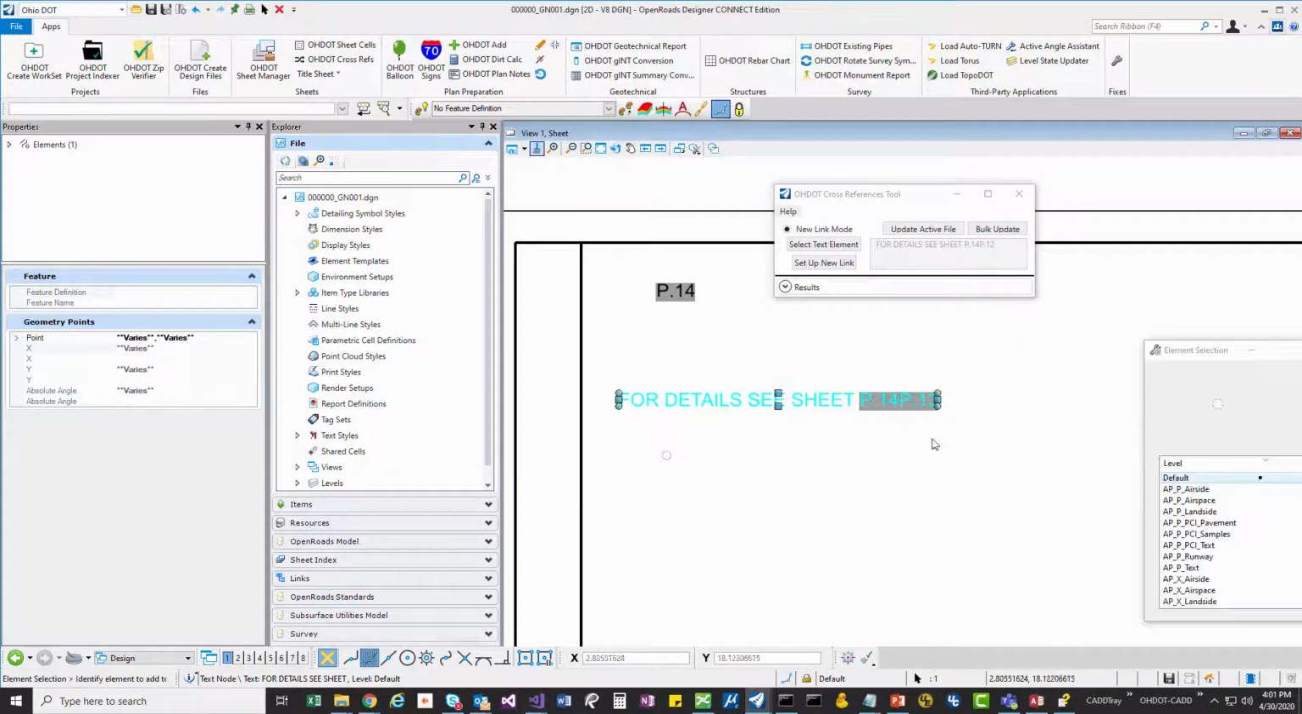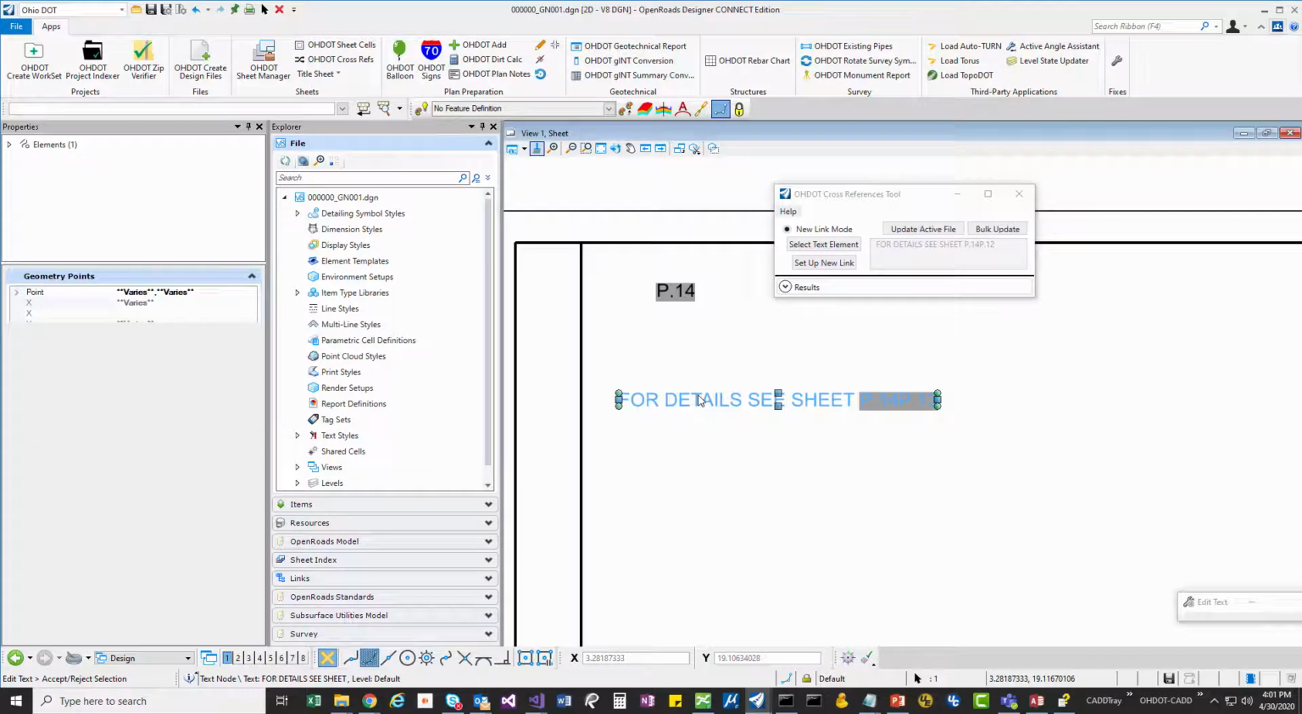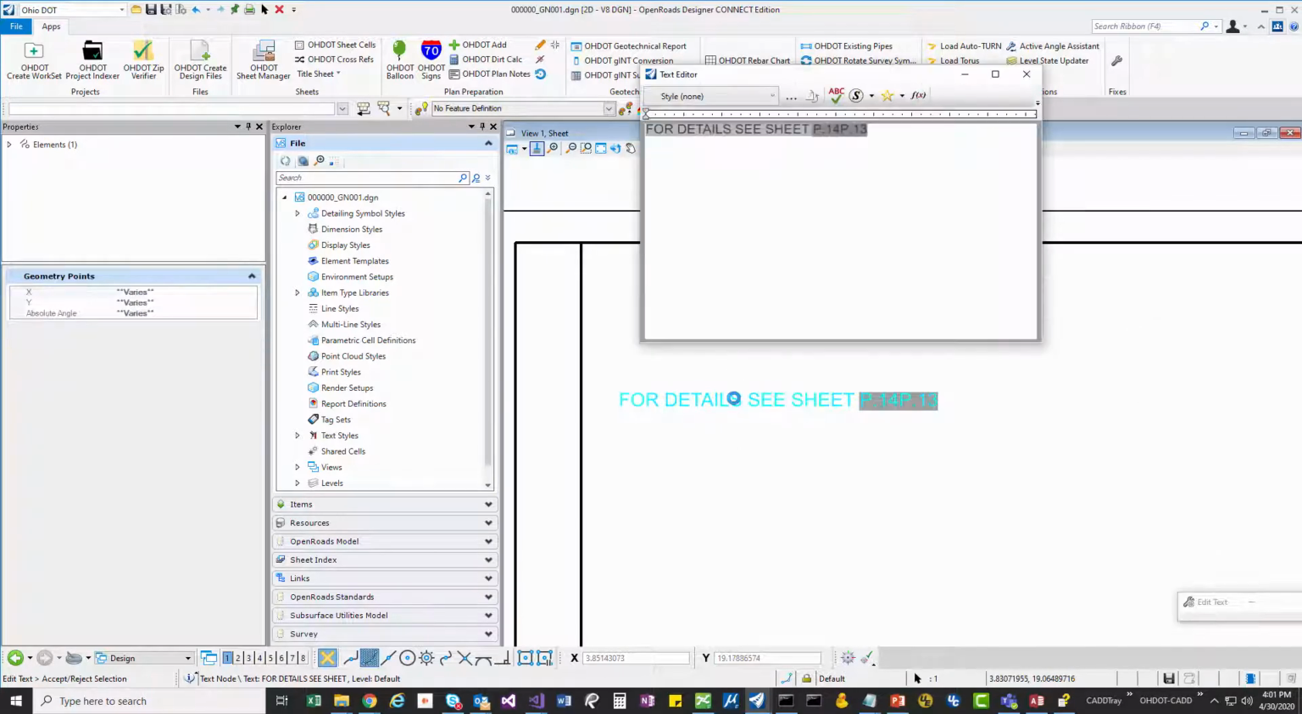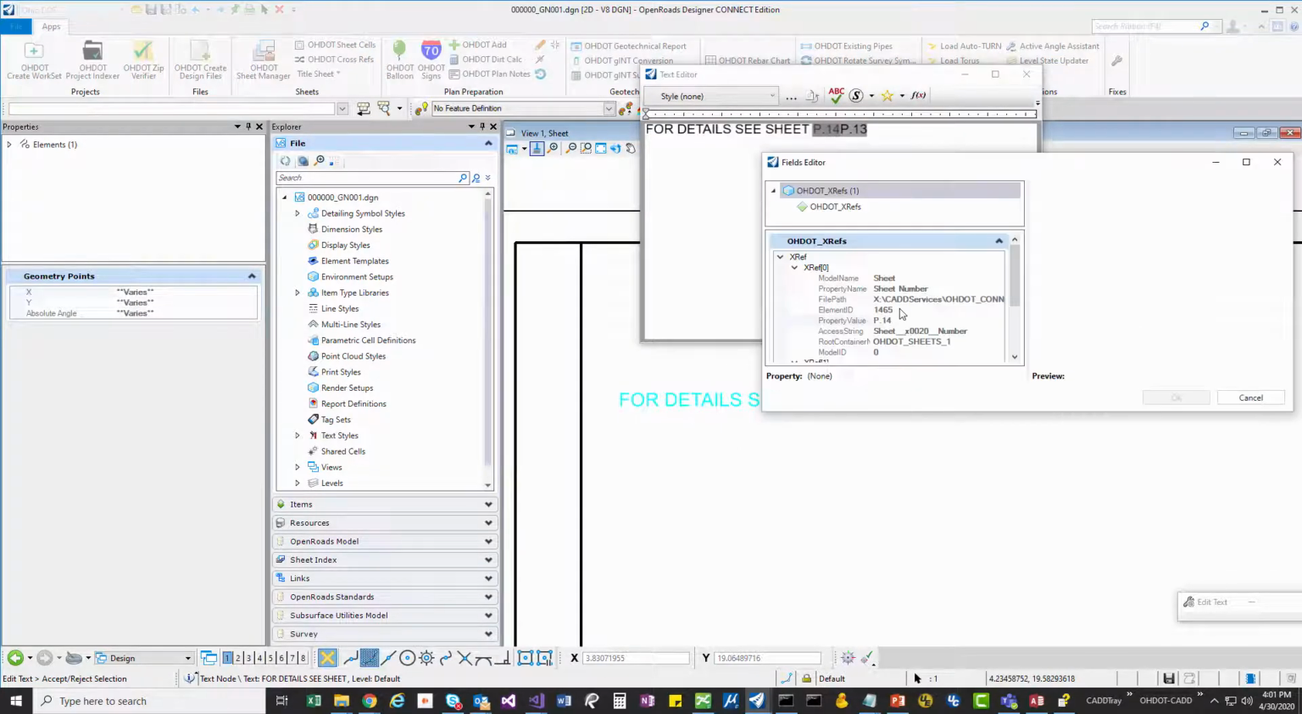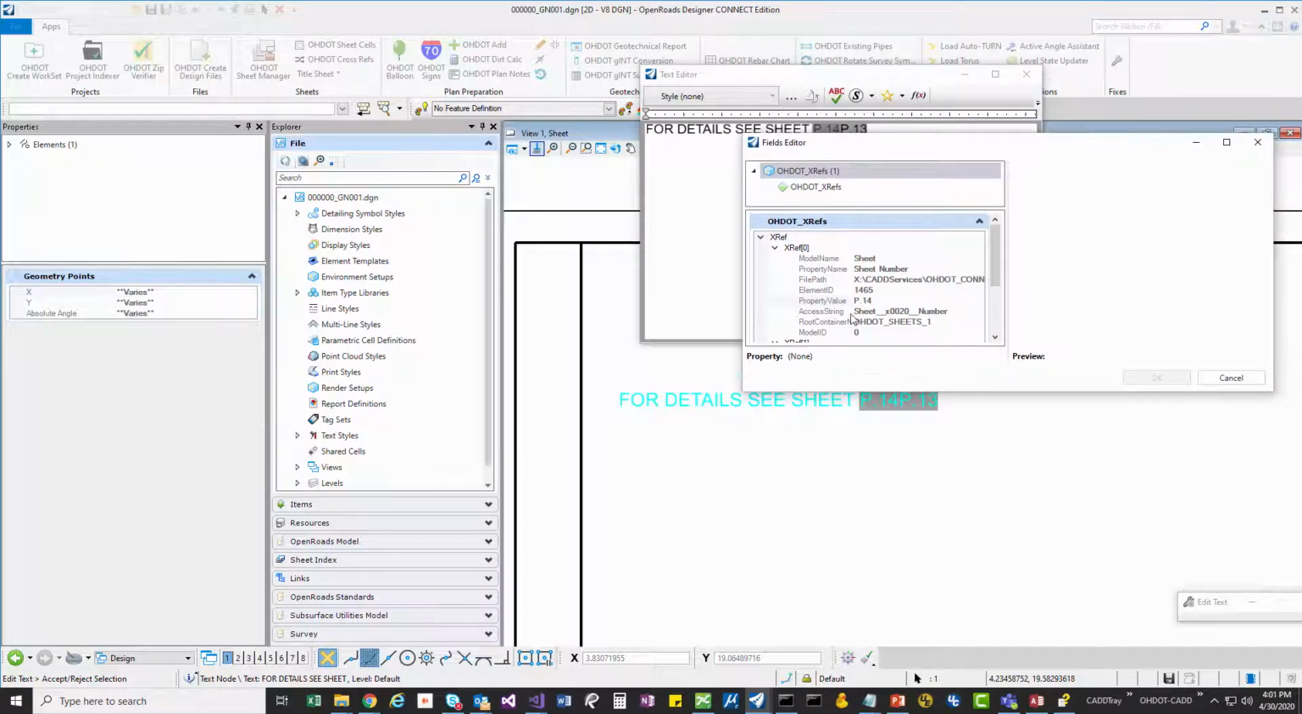I think because I'm already assigned to that, it's not going to let me reassign to the same element. But you would get this dialog after you click that element, and then you could pick the property value for the given entry that you want to assign it to.